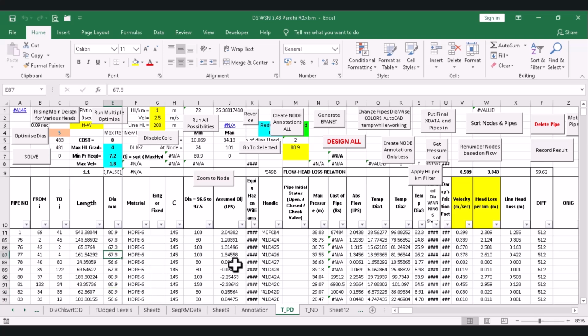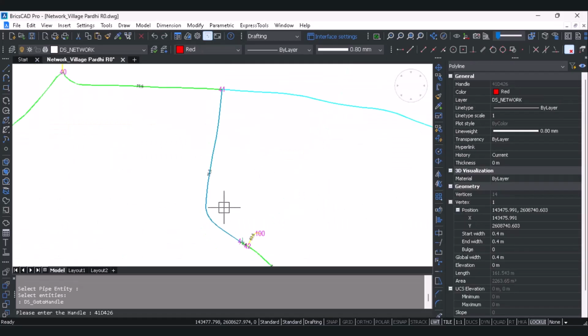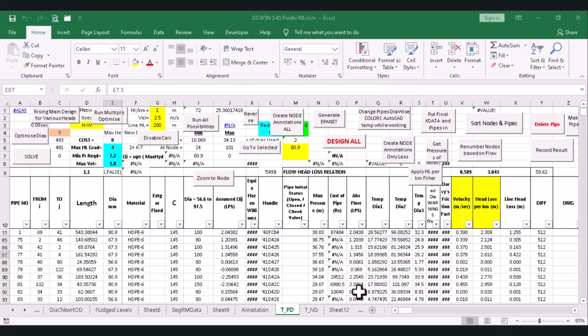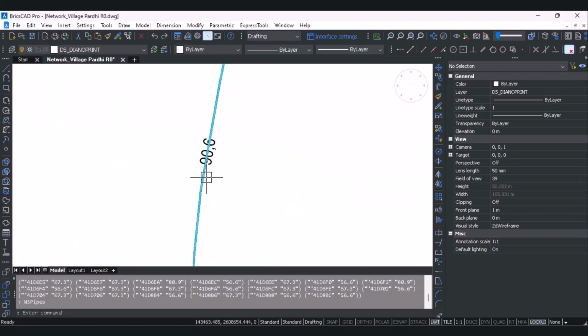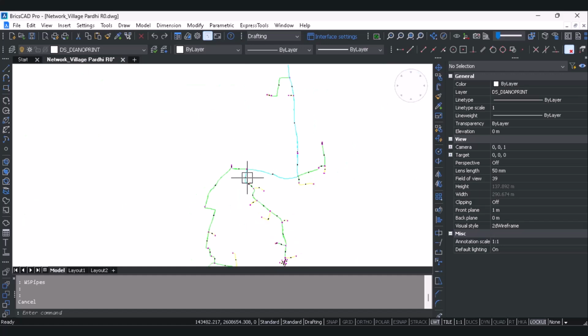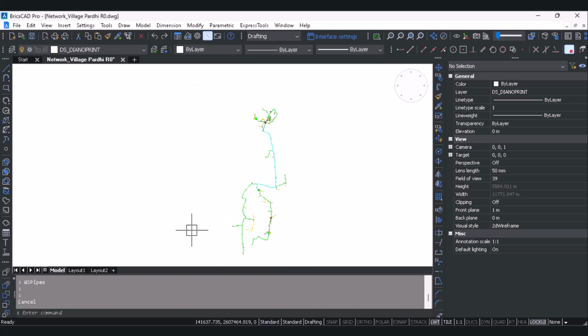Similarly, any change like 67.3, 41 to 4. So let us say I go to this pipe. This pipe currently is a 75 mm dia pipe, whose internal diameter is 67.3. Let me change this diameter to 80.9, whose diameter is 90 mm. Now I will solve this. I will export this diameter to BricsCAD, and you can see automatically the diameter has changed from 75 to 90. So very conveniently we can switch over from BricsCAD to Excel and Excel to BricsCAD.